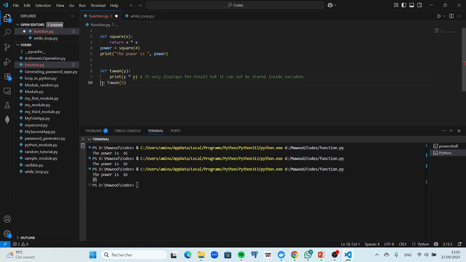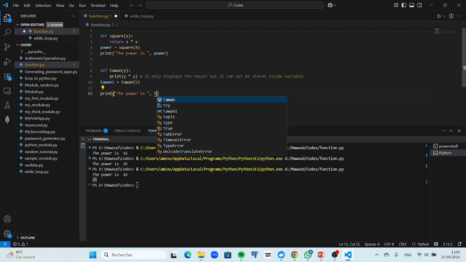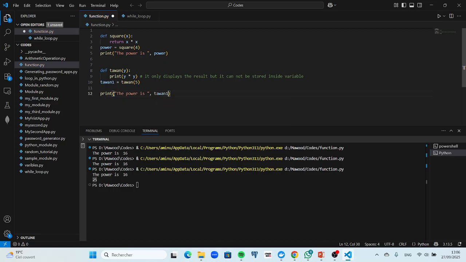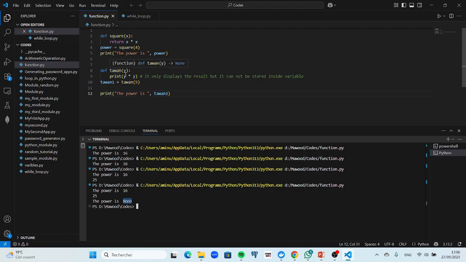Okay, if I want to right now run my code, right now, if I want to print this one, the result will be none. So let's see. Oops. You can see the power is none. The power is none. It cannot be stored. Okay, this one, it cannot be stored. So this is the only difference.